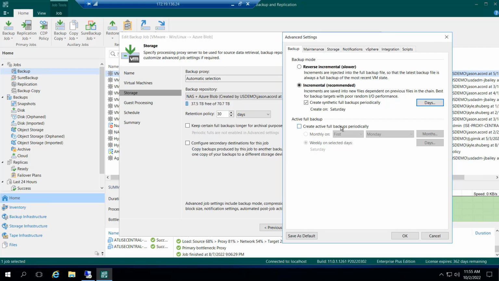You have to do a synthetic at least once a week. This happens on the repository, and if you're going this method, I recommend your repository either be formatted with ReFS or XFS. And for more information on that, I suggest you Google Veeam ReFS, or Veeam XFS. It will save you some space on these synthetic full backups. Now what this is doing is creating independent backup chains.